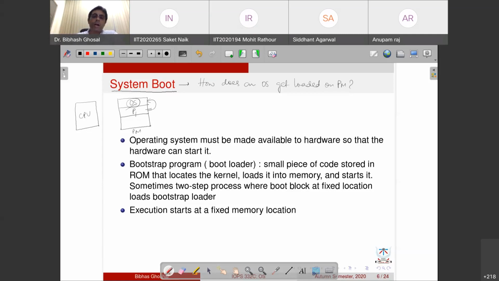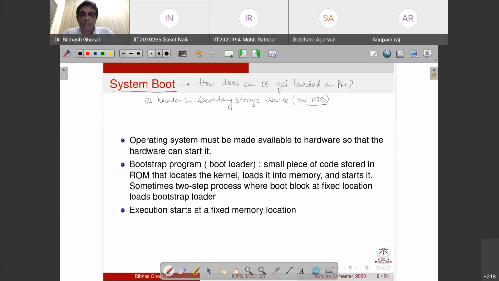Now the question is, how does this whole process begin? Where does the OS reside? The OS resides in the secondary storage device, let's say, for example, the hard disk. Here we should first see some structure of the hard disk to appreciate what goes on. The operating system is a program, not a process, residing in the secondary storage device, in the hard disk.